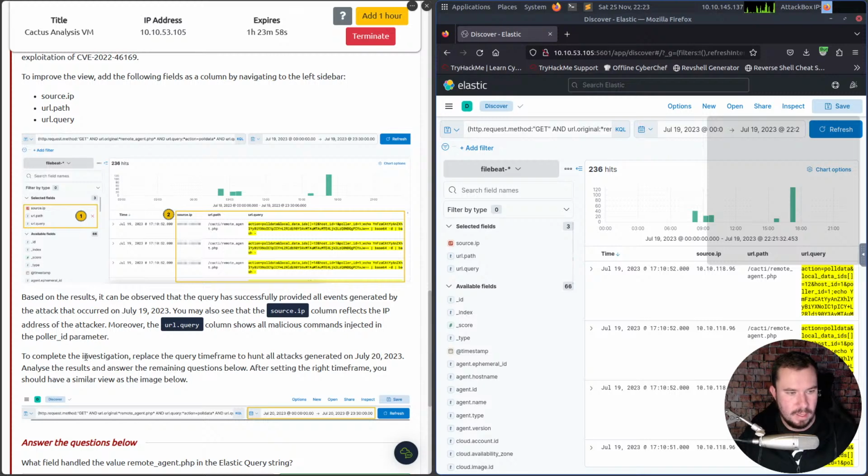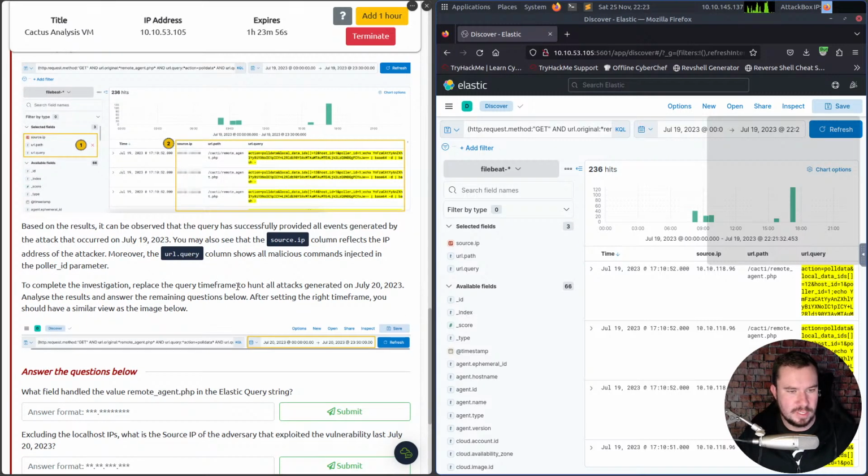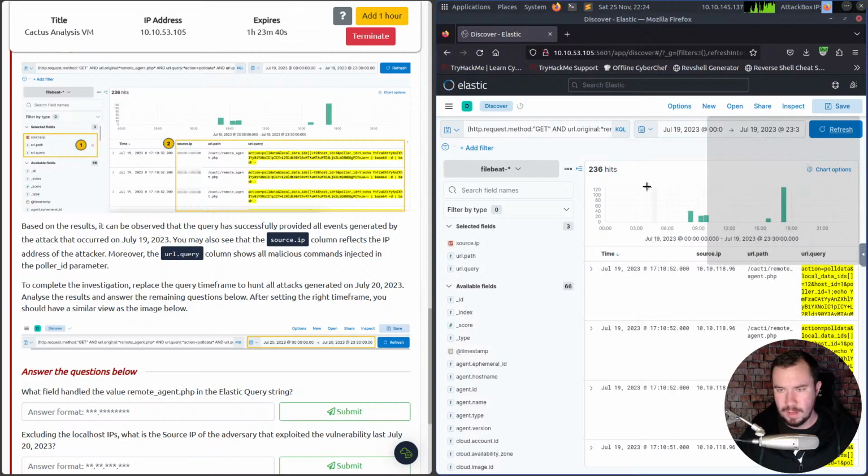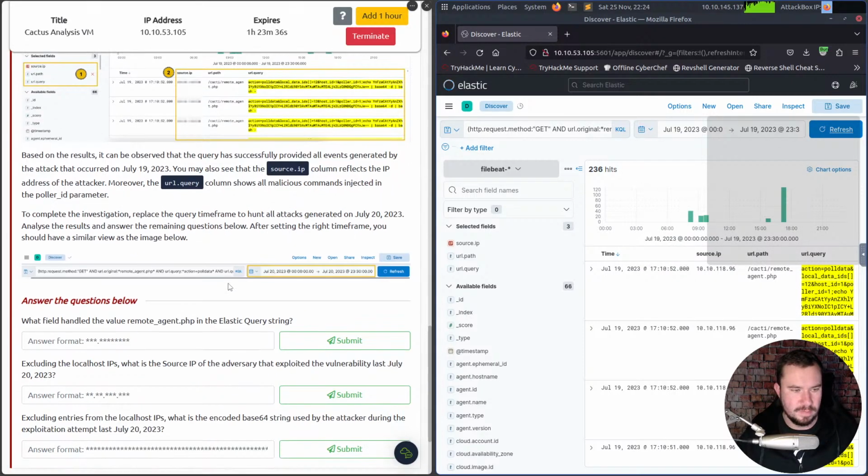Okay. To complete the investigation, replace the query timeframe to hunt all attacks generated on July 20th, which I already kind of did. You should have a similar view as the image below, so we'll change this to 2330 though. Don't know if that will add any more events. I think we had most of them, but we'll see.